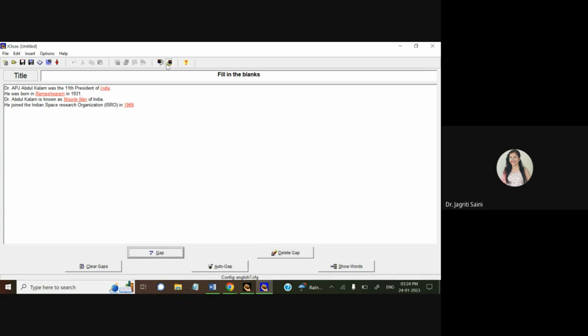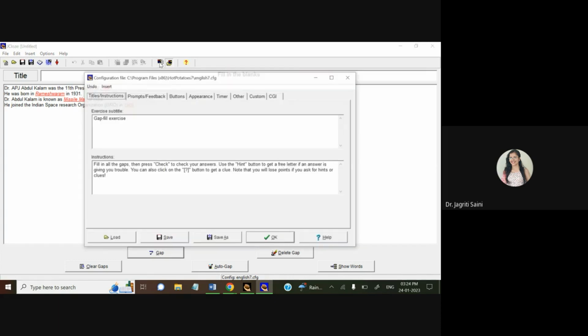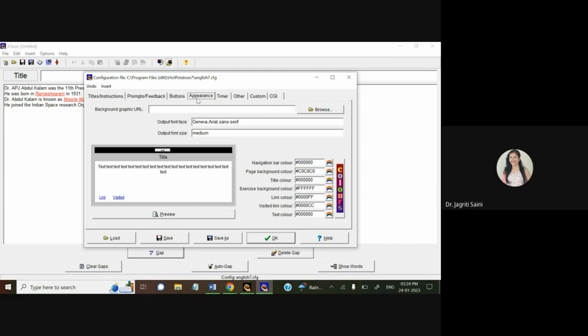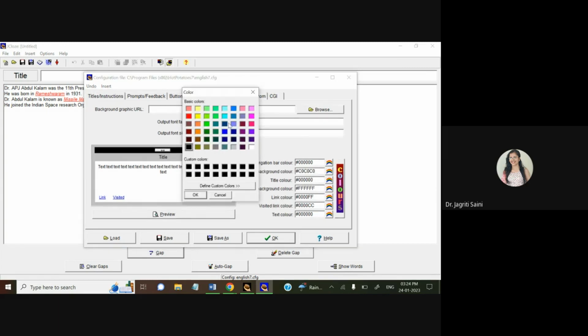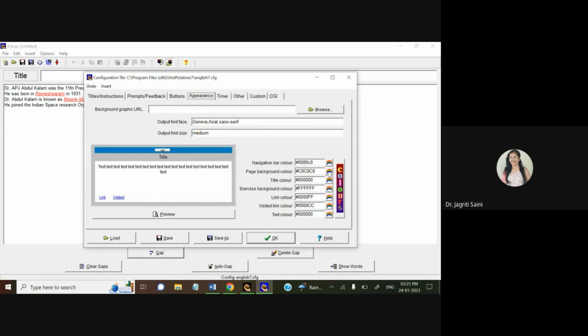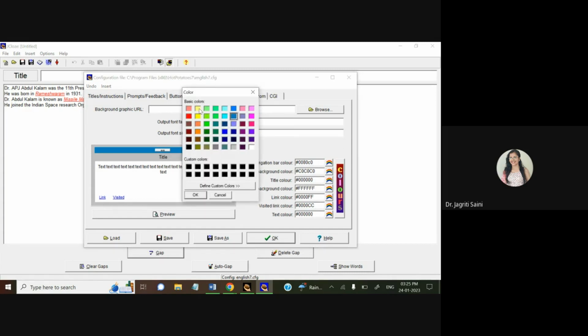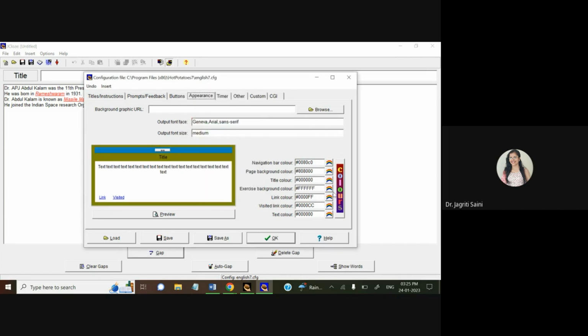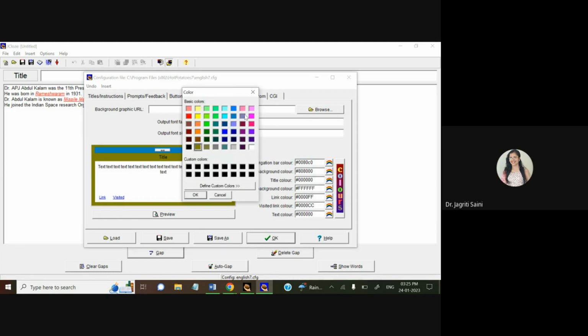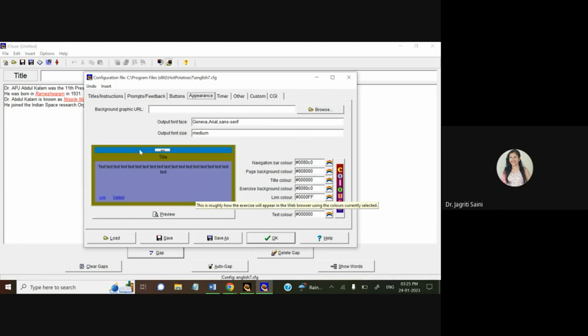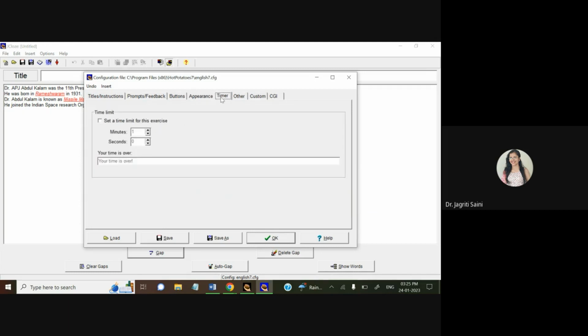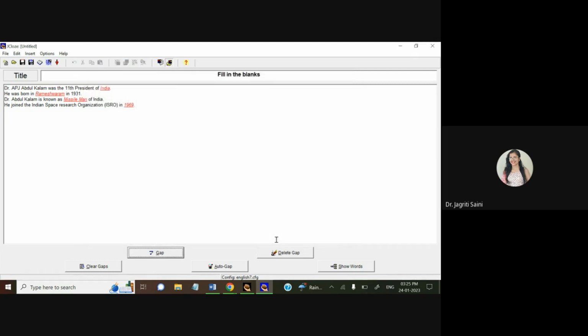Now we are ready to deal with the appearance settings. So for that, we have to go to configuration, go to appearance, and again, I'm just putting up some random settings over here. For the background, I'm picking some random color. Similarly, for the exercise background, I'm putting up this color. So this is the appearance they are showing right now, and the timer I have fixed is maybe 5 minutes. And then I have clicked OK.